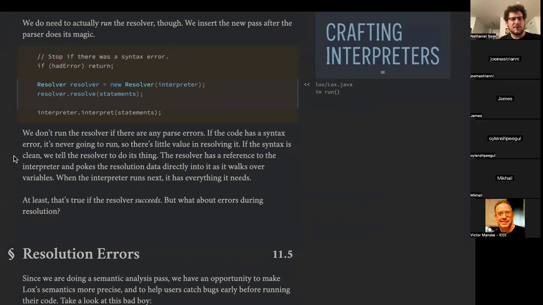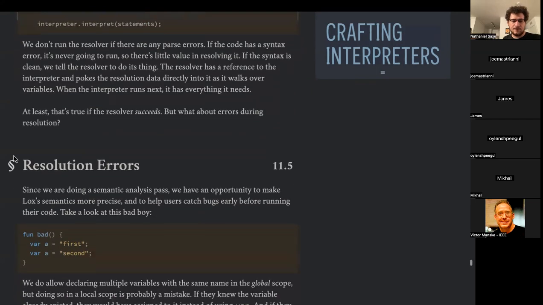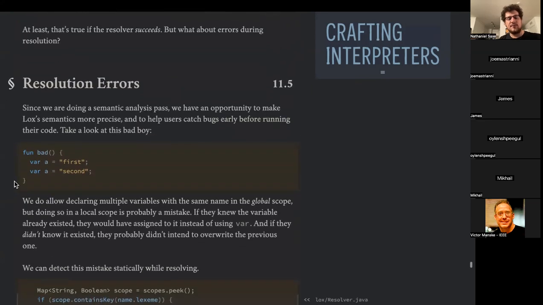The resolver has a reference to the interpreter and pokes the resolution data directly into it as it walks over variables. When the interpreter runs next, it has everything it needs. At least that's true if the resolver succeeds, but what about errors during resolution? Since we are doing a semantic analysis pass, we have an opportunity to make Lox's semantics more precise and to help users catch bugs early before running their code.